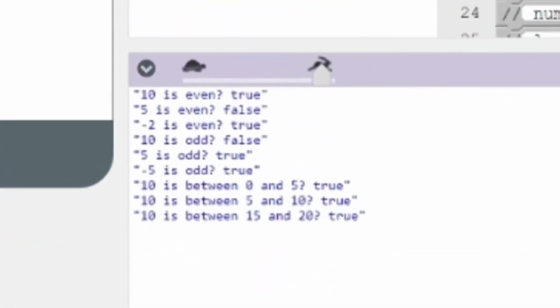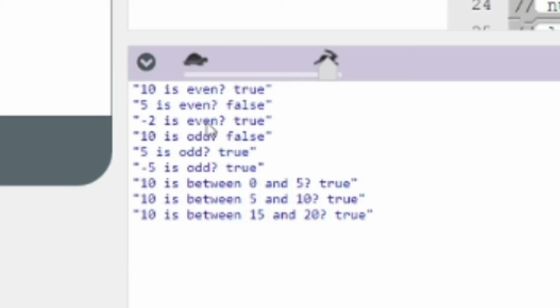Is 10 even? That's true. Is 5 even? That's false. And -2, that's true. Is 10 odd? That's false. Is 5 odd? That's true. -5, that's true. Is 10 between 0 and 5?